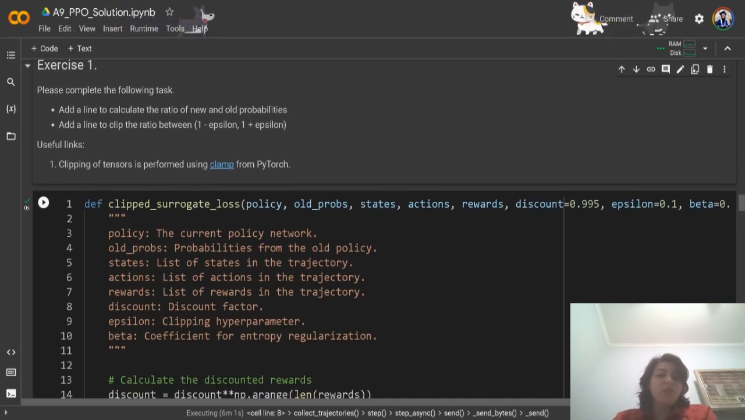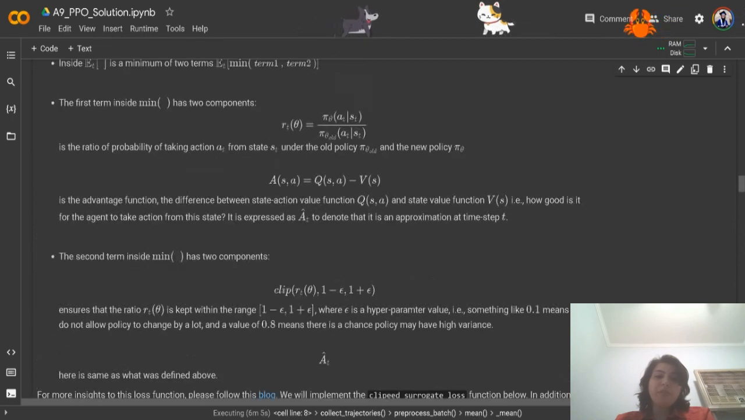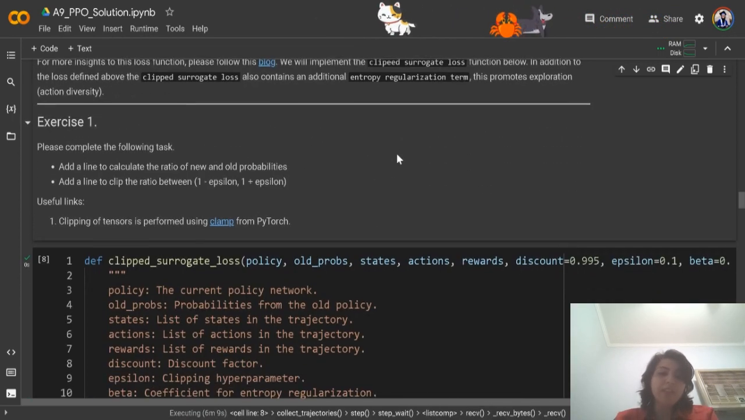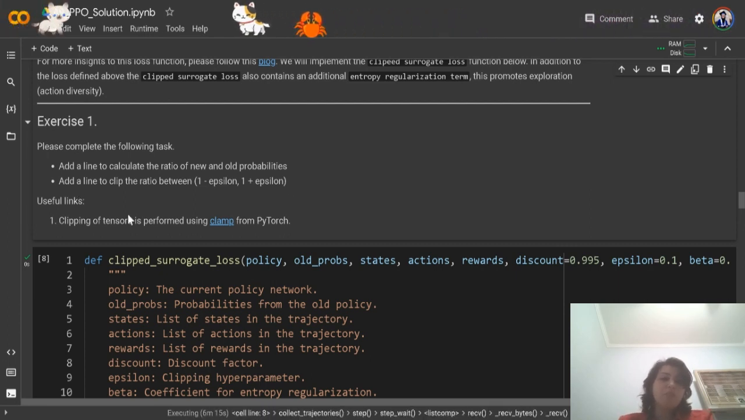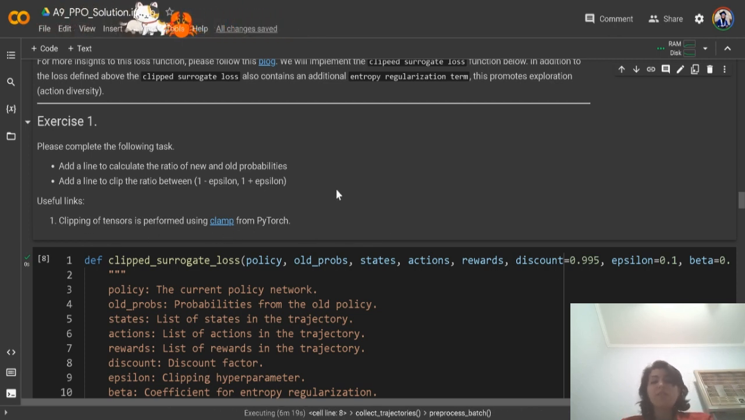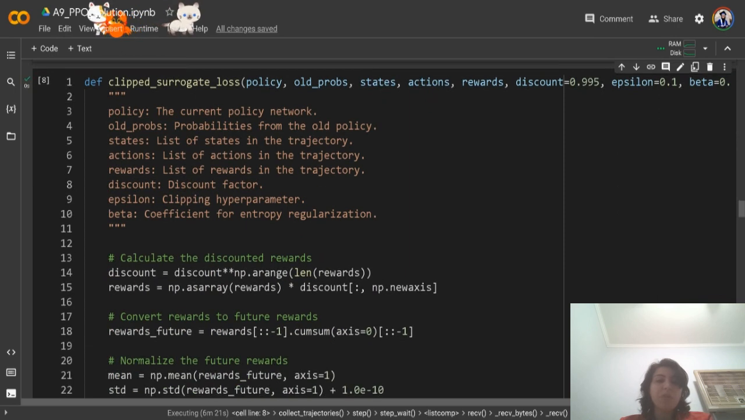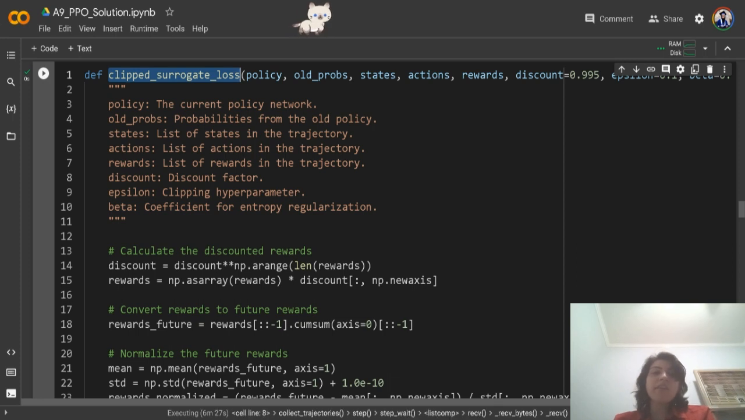In exercise one, what we want to do is add a line to calculate the ratio: current policy divided by old policy. Then add a line to clip the ratio between 1 minus epsilon and 1 plus epsilon. To do this, we can use the clamp function from PyTorch, which does exactly what we want. And here is the function that calculates the clipped surrogate loss.